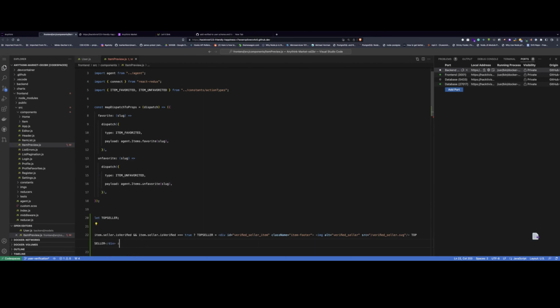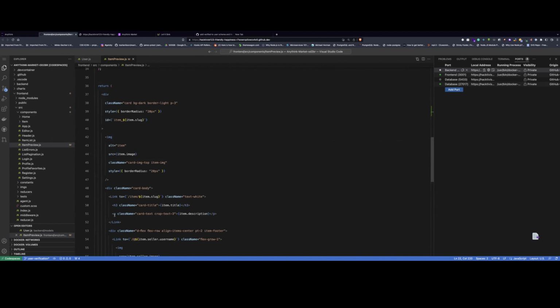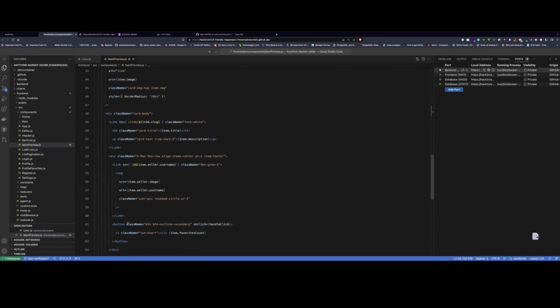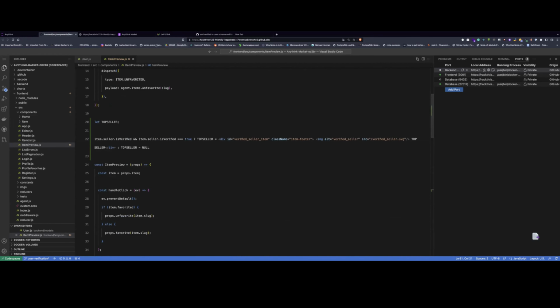If the item seller has a verified tag as true, then it should render top seller with that image, but otherwise we want top seller to be equal to null. Then we want to pass this just above here to top seller. So let's see if this works on our front end.